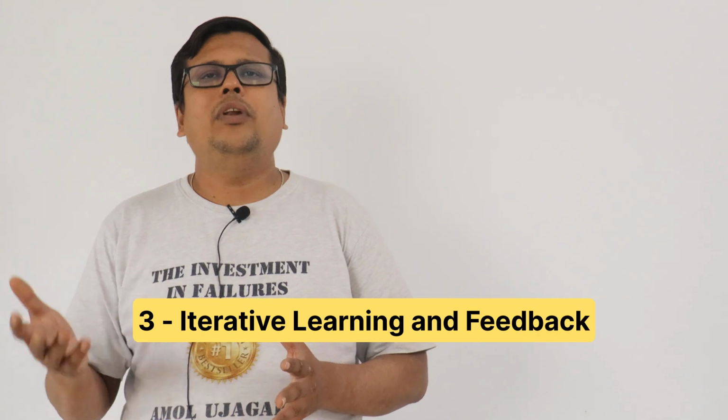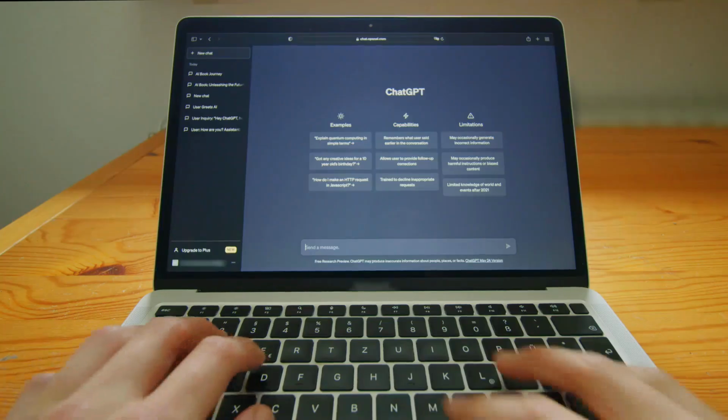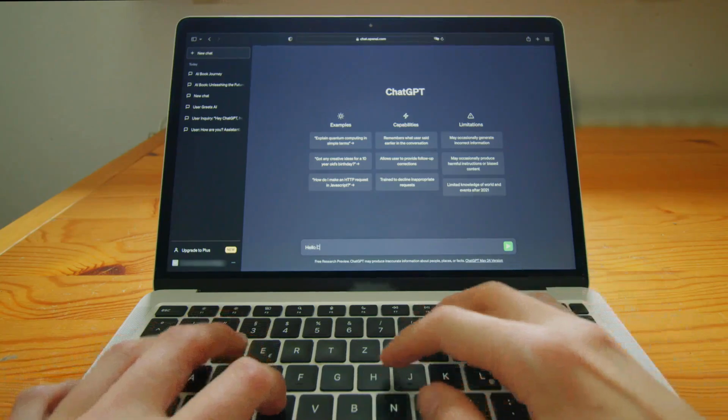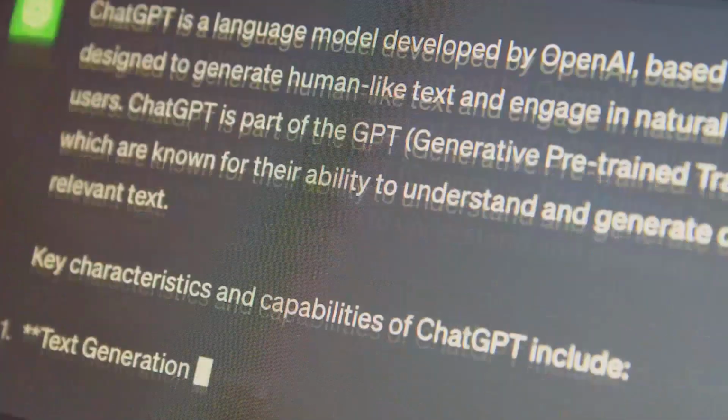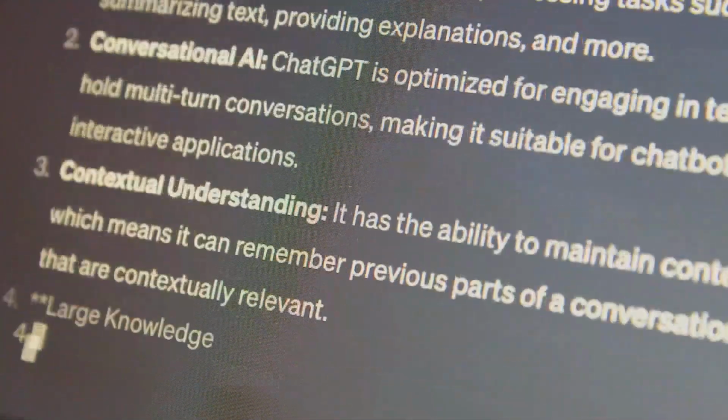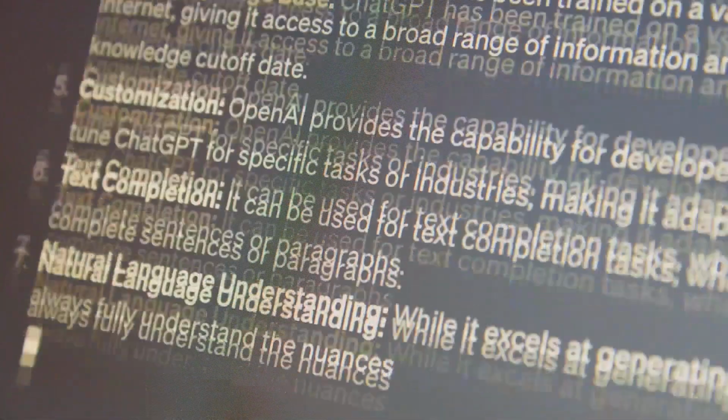Third thing is iterative learning and feedback. Approach ChatGPT interactions as iterative learning experiences. Start with broad questions to gauge its understanding, and then refine your queries based on the responses received. If the initial response isn't quite what you are looking for, provide additional context or rephrase your question to guide ChatGPT towards a more relevant answer. This process helps in refining your communication strategy with the model over time, making interaction more productive.